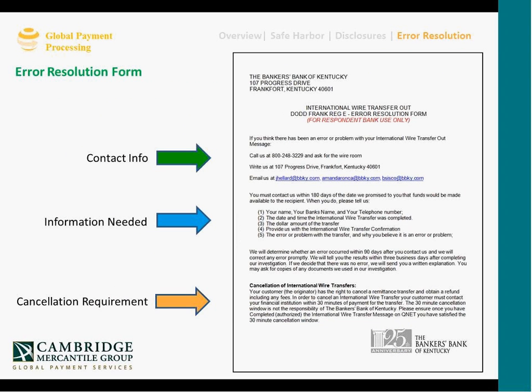Let's talk about that error resolution form. It's an example of what Bankers Bank Kentucky will provide to you, the community bank, in order to get the information they need so that not only Bankers Bank Kentucky, but Cambridge can do their due diligence around the error resolution. First, the contact information is provided on it. This is Bankers Bank Kentucky, so you need to complete one that you have for your customers. Basically it needs to have your name, address, email addresses, and contact details on there.